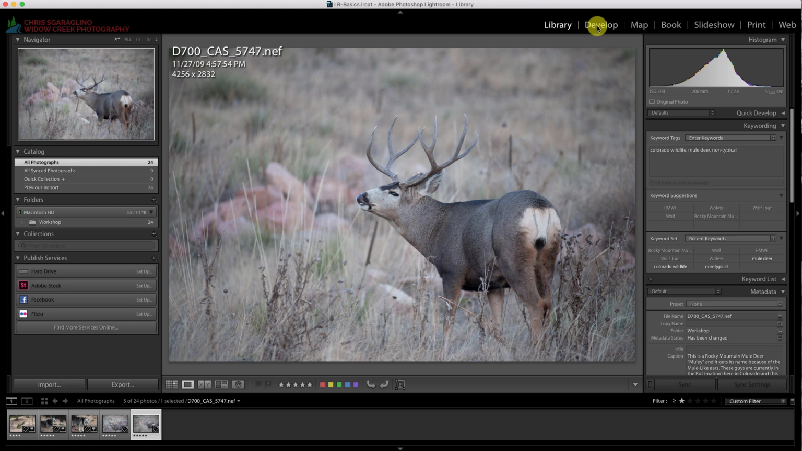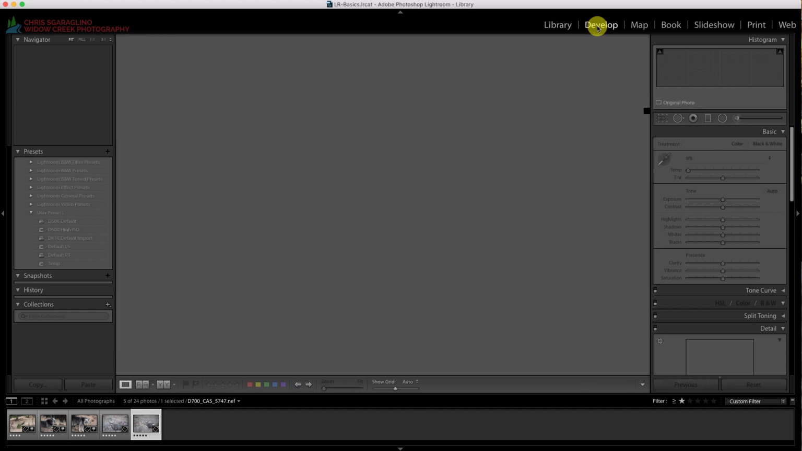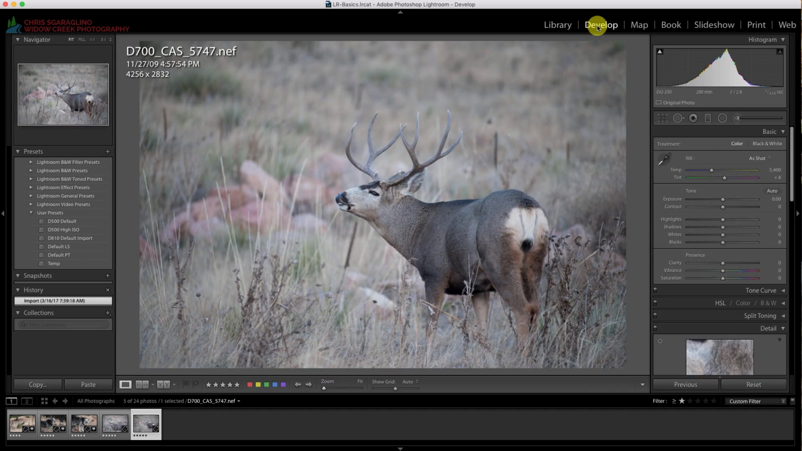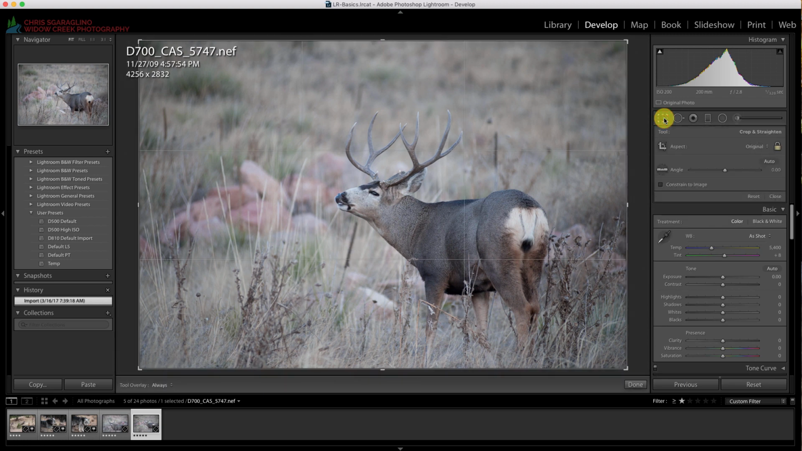So I'm going to go to the develop module. And Lightroom has a very powerful editing tool. It's not as powerful as Adobe Photoshop, but it really does get the job done. So now that I've got my photo in here, the first thing that I want to do is crop the photo the way I think it's going to be. And again, these are real basic editing techniques just to kind of help get you by. There's a lot of tutorials on every single one of these tools. But in this case, we're just going to crop it.